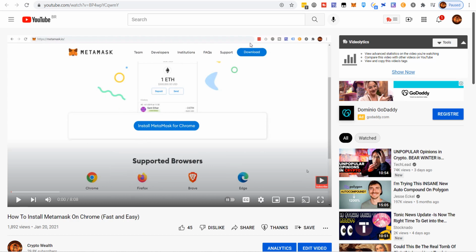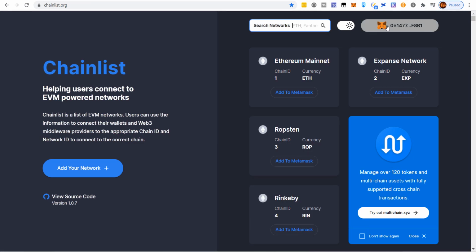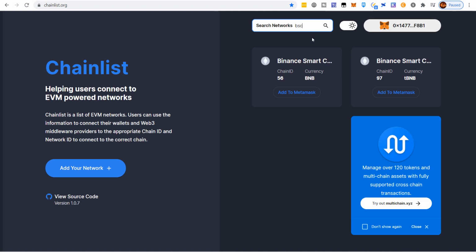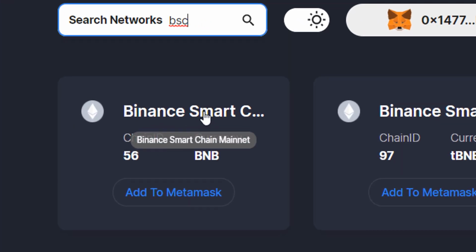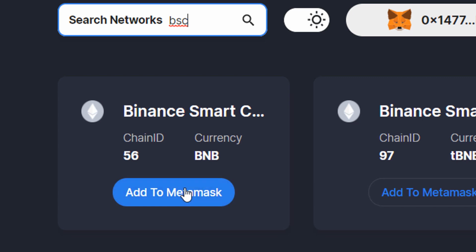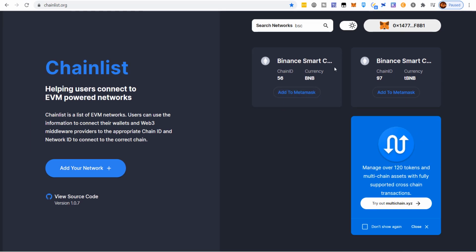Once you go through these instructions, you will come to this website. It's called chainlist.org. There'll be a button here that says connect. You just click connect and it will connect to your Metamask wallet. And then you type in BSC, which is Binance Smart Chain. Scroll here, make sure that it says Binance Smart Chain Mainnet. Click Add to Metamask, and then it's going to add it. I already have it added. Once you do that, now you need BNB here.